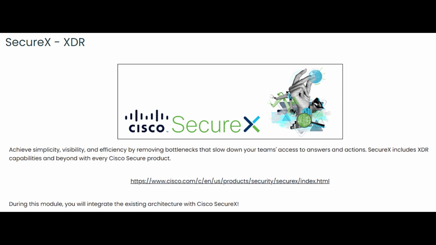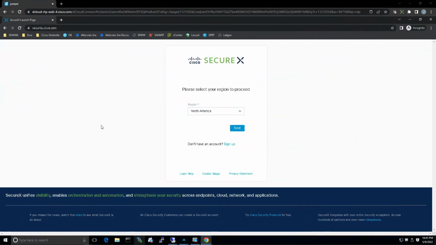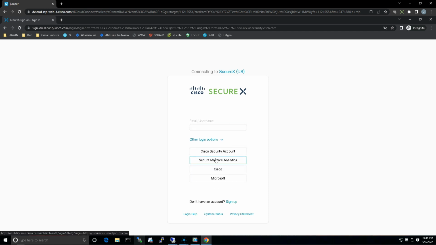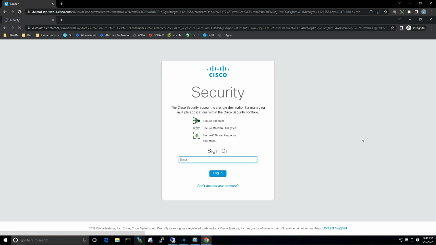We're going to do some integrations here. So first things first, let's get logged in. Login options, you can see there's a variety. We're going to use Cisco Security account. We're going to go ahead and enter our credentials. Put in that password. We'll go ahead and log in.